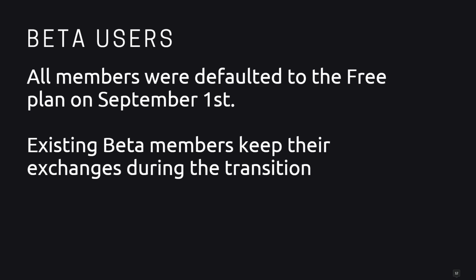Beta members don't have to worry about that. If you have been using it and you already have an exchange set up, I'm not going to make you get rid of your exchange and then join us with the referral code. You can continue to use your setup that you already have. So that's a thank you for helping us test.